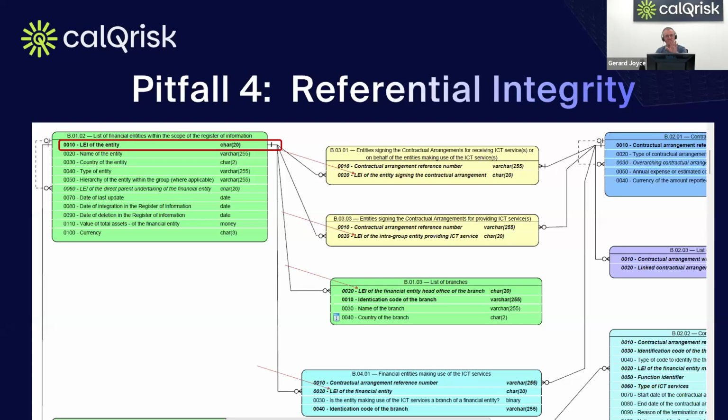Referential integrity. Now, I know most of you are not IT people or software people, so let me just explain very briefly with one example here. If we take 0102, it is the list of financial entities within the scope. So your entities, you might just have one in here, and you might have several. And you have the LEI of that entity in that file in 0102. You will reference that in 3.1, 3.3, 1.3, and 4.1.